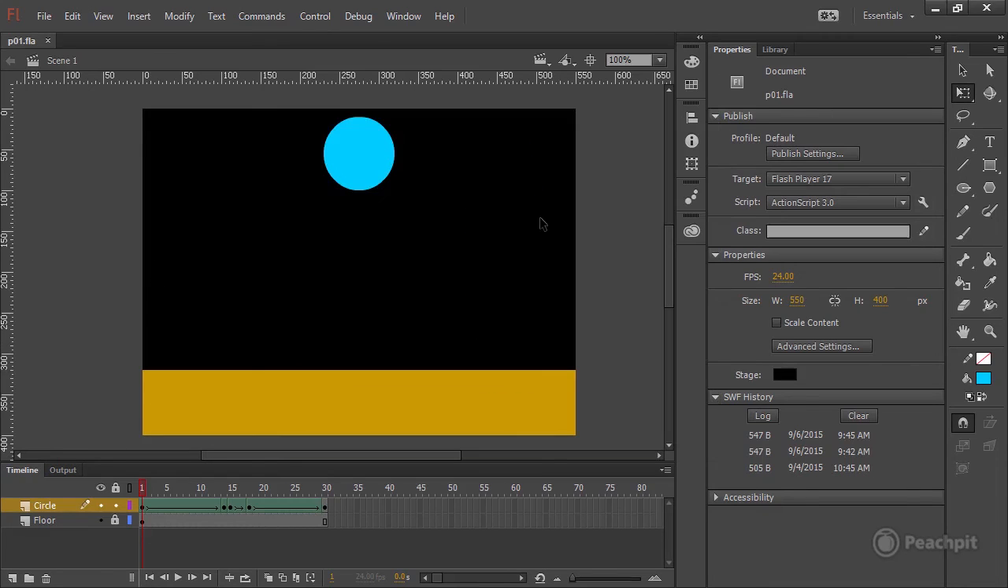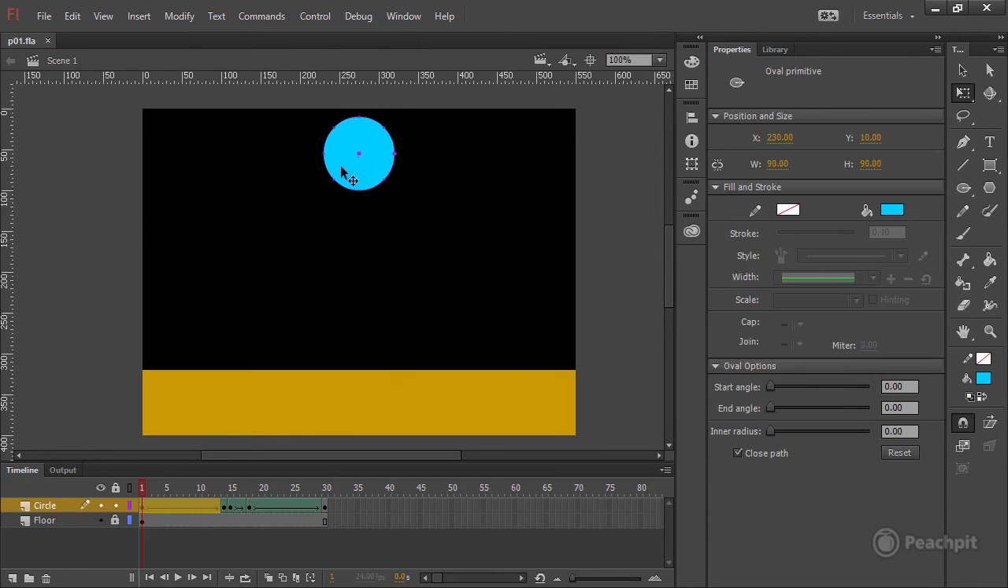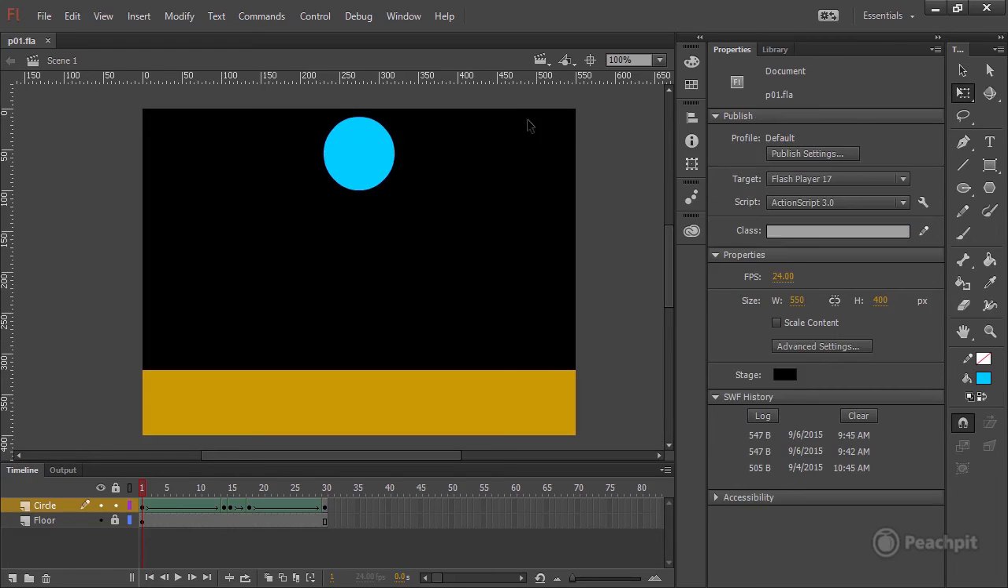So let's close our preview window, and then with our document selected. If your document isn't selected, say one of your shapes is selected here, if you actually want the document to be selected, all you have to do is click somewhere inside of the pasteboard or in a blank piece of the stage, and that will select the document for you. You'll notice it says document here, and you have things like your publish settings and your stage properties.